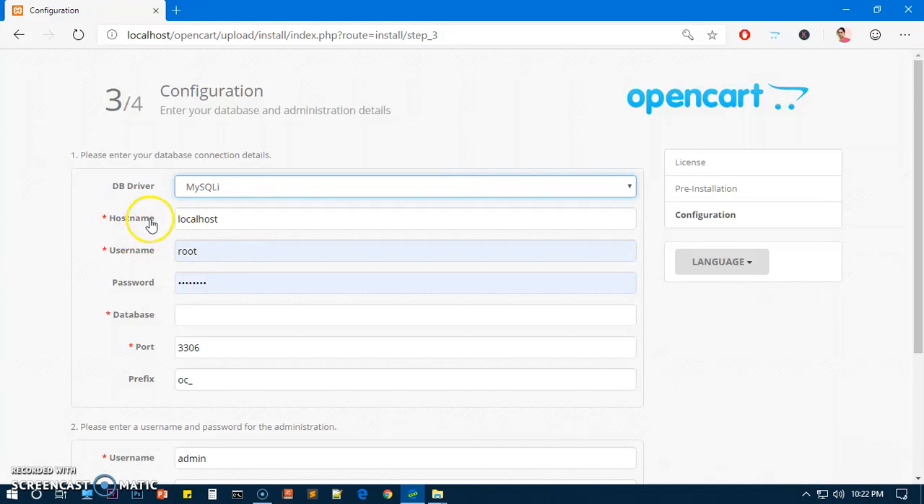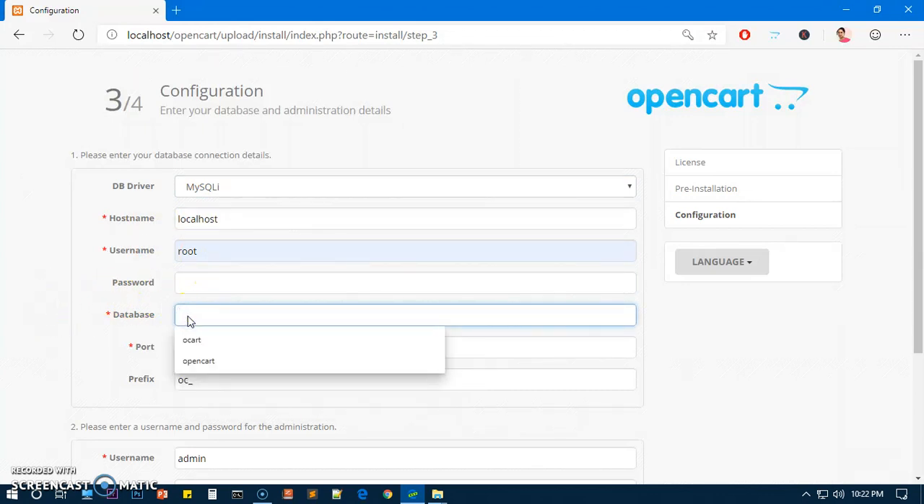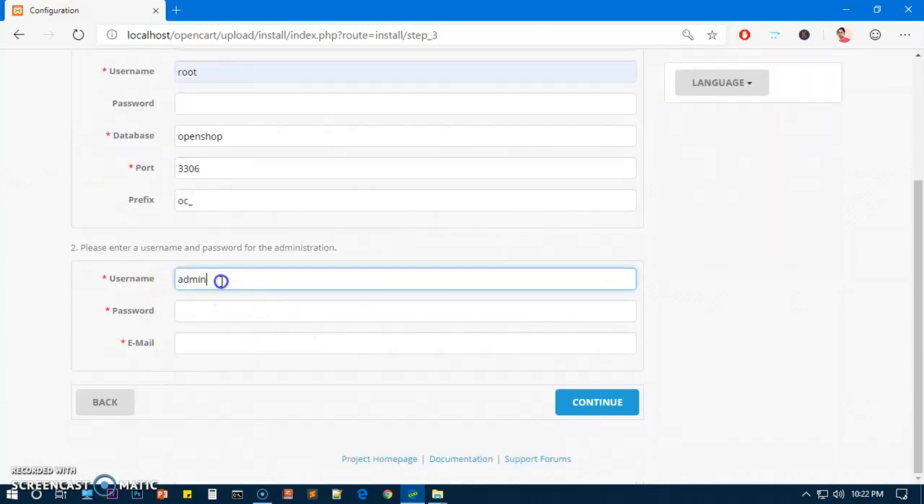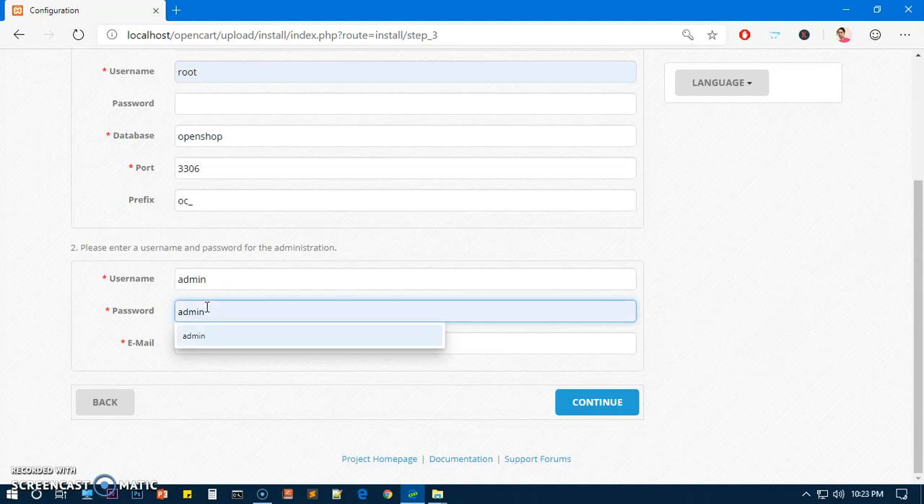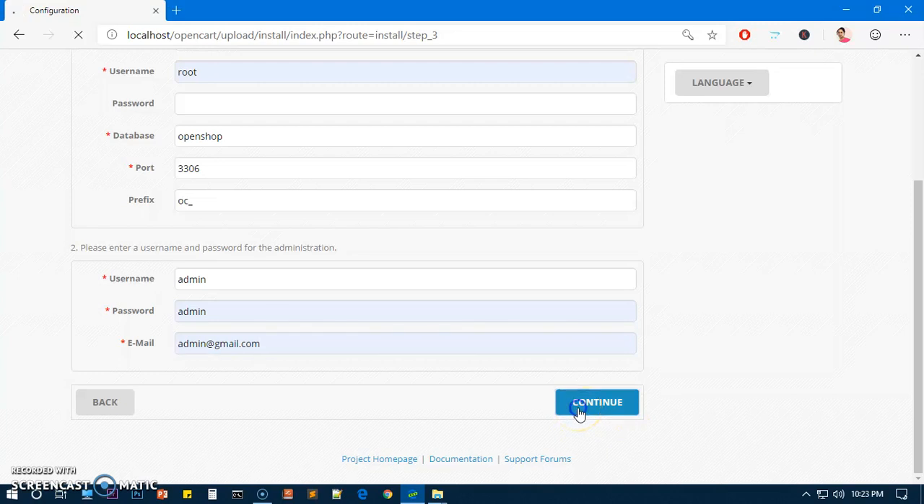So we already have localhost as the host name, root as the username for the database, no password. Database is OpenShop, I guess. Yes, I remember it. That's the name of my database. You have to remember your database name. And username for this administration area, I'm going to keep it admin. Password is also going to be admin. Email address is going to be simple, easy to remember, and hit continue.